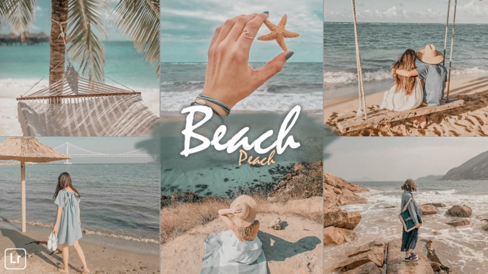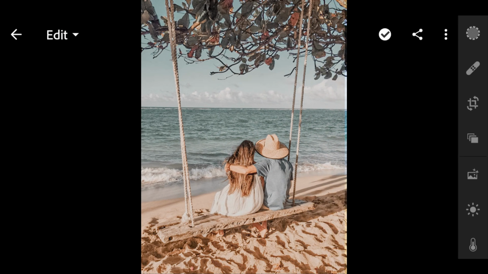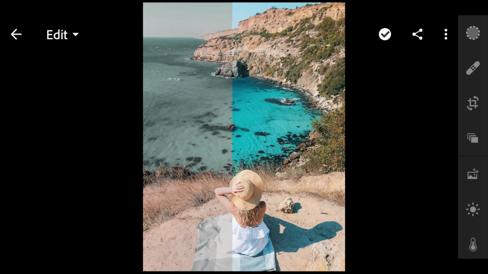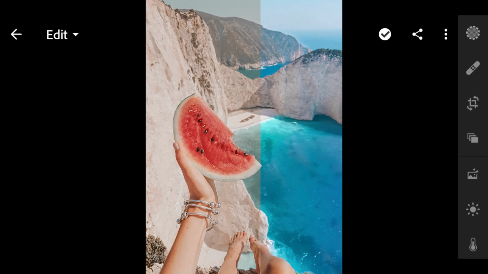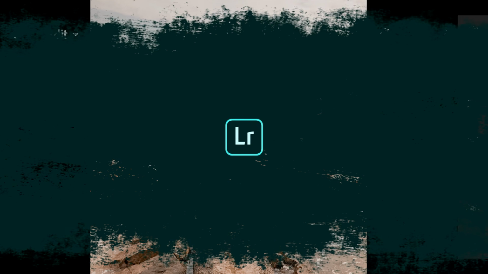Hi, welcome back. In this video, I will show you how to edit each filter using Lightroom Mobile. Here are example photos before and after using this filter. So let's start editing.